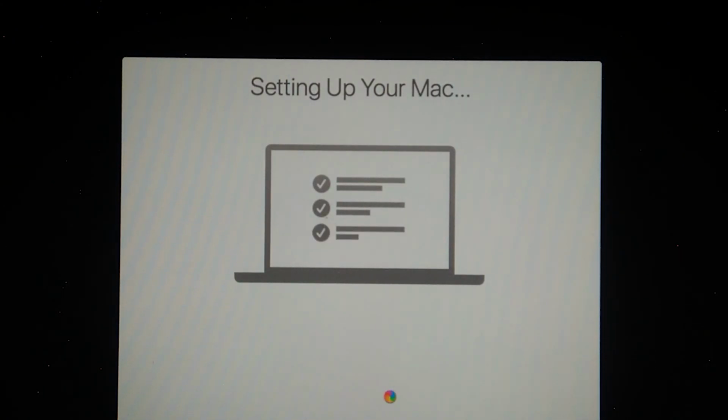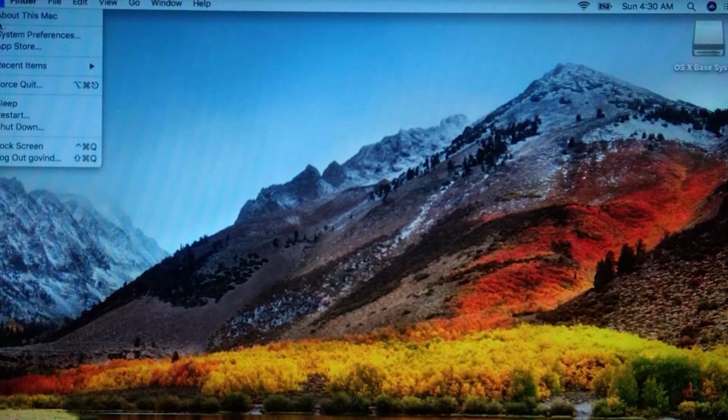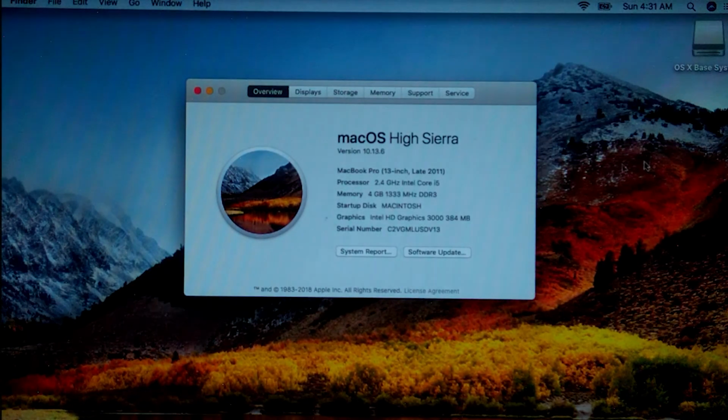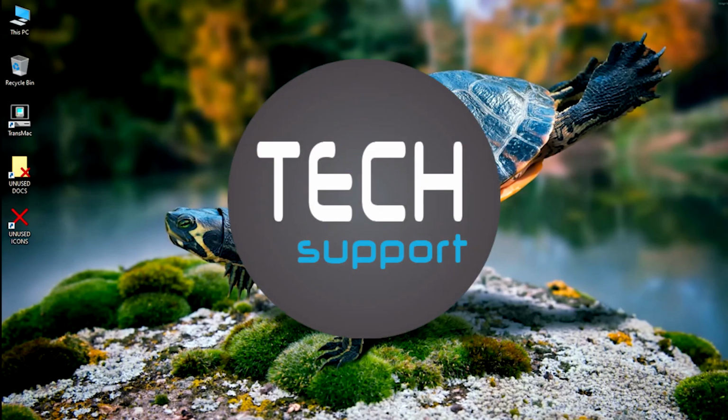Finally setting up your Mac. Let's check about this Mac. Congrats! Mac OS High Sierra has been successfully installed and working. So this was the correct procedure for making bootable Mac OS USB install drive for your Macintosh from Windows machine and complete installation procedure.